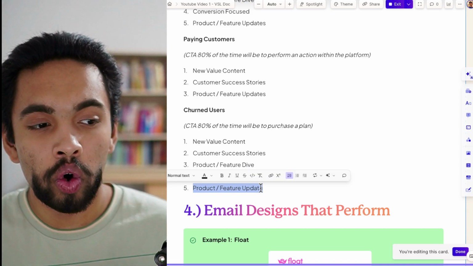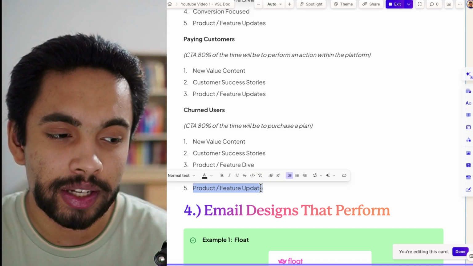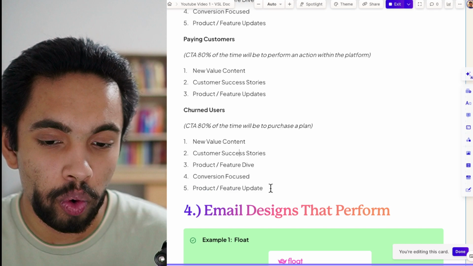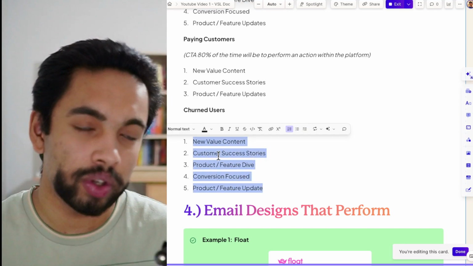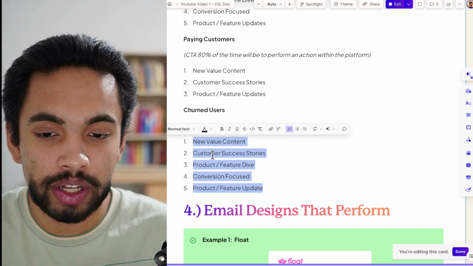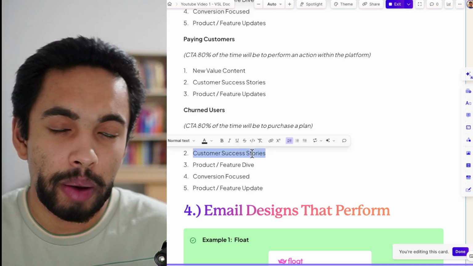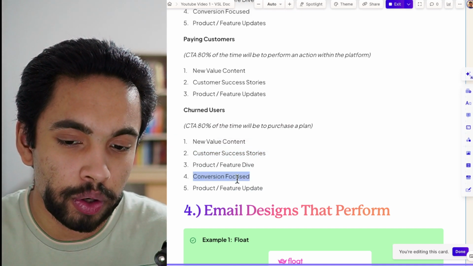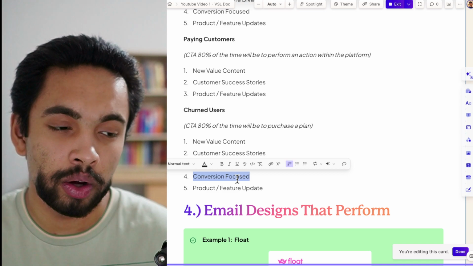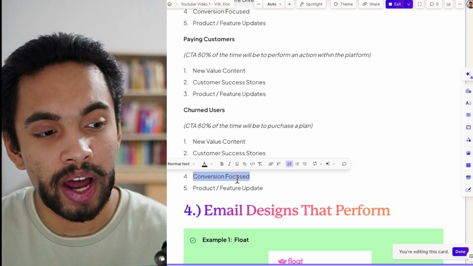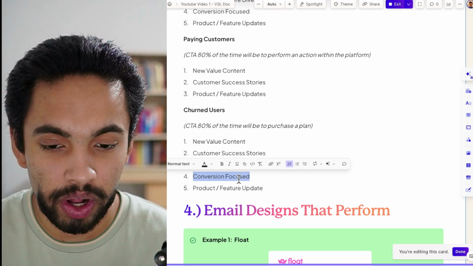All of your campaign planning you want to do on a monthly basis, and you want to make sure all of these campaigns fall into the buckets right here, and you want to be measuring the effectiveness of each of these buckets. For example, customer success stories campaigns might be converting many more users than the conversion focused campaigns. So you want to make sure that you're tracking those so you can double down on the types of emails that are actually converting and are actually performing well.